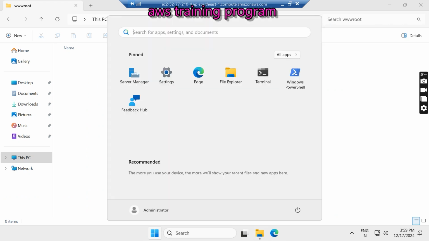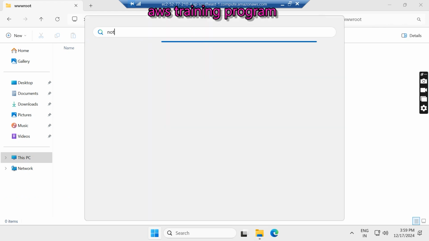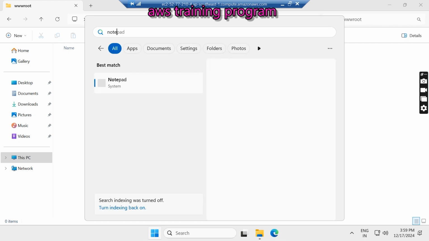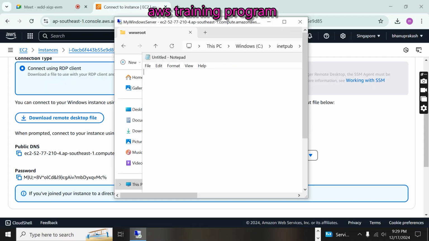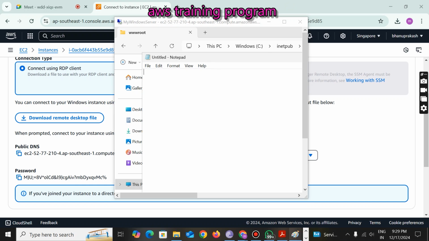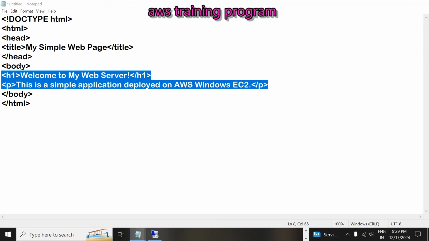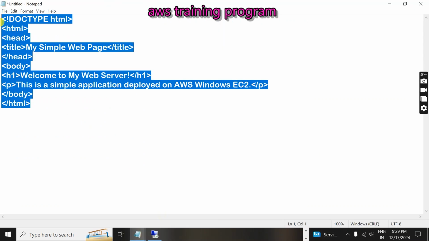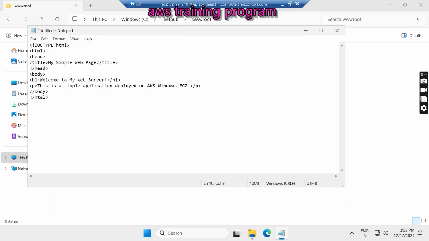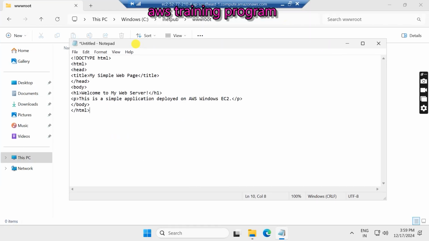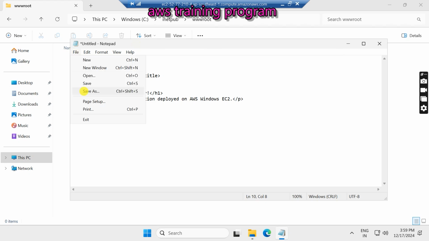I am opening the notepad. Now place the code here. Go to the local machine. Now I am having my own code. I am placing the code. Go to the server again. Inside the server, I am pasting the code and go to the file, save as.